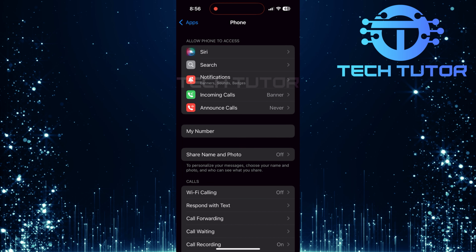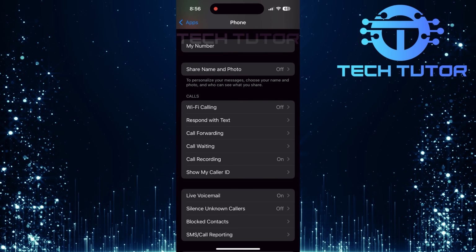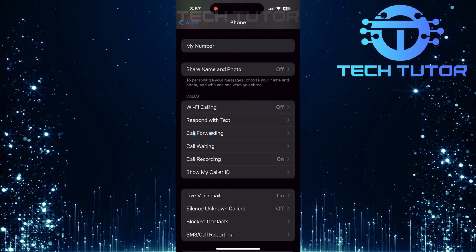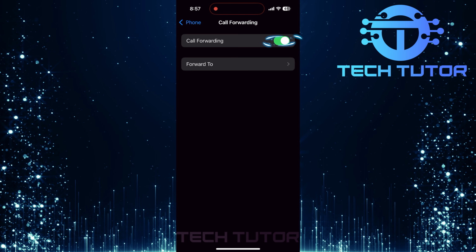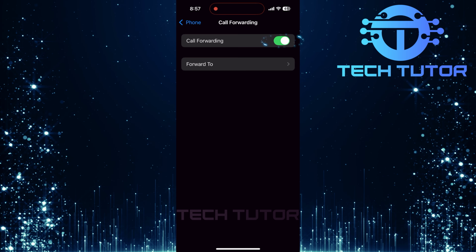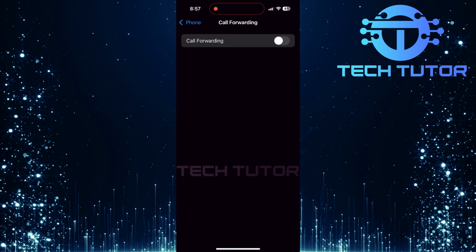Now that you're in the phone settings, it's time to tweak two specific options. First, tap on Call Forwarding. If call forwarding is currently enabled, make sure to turn it off by toggling off this switch. This step is crucial as it can affect how calls are managed.